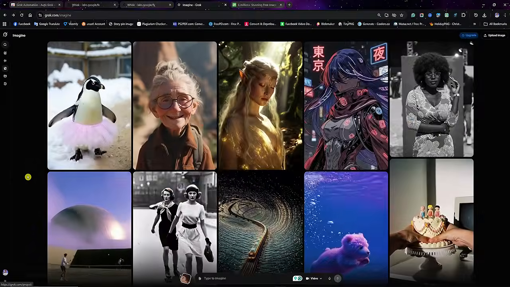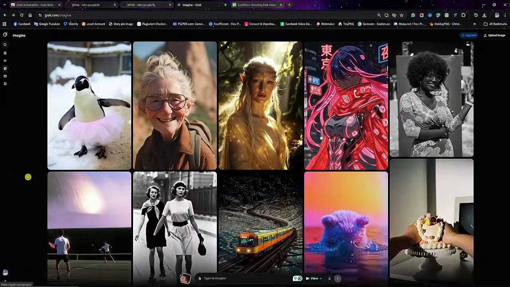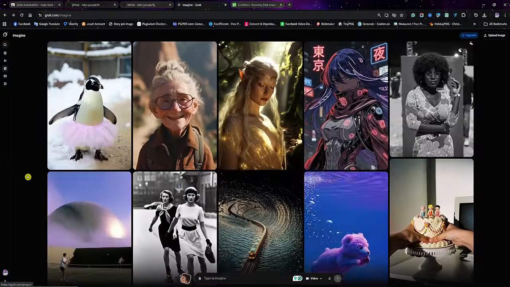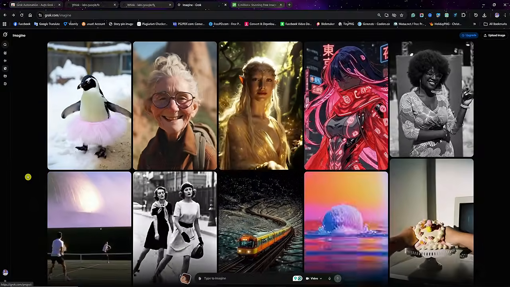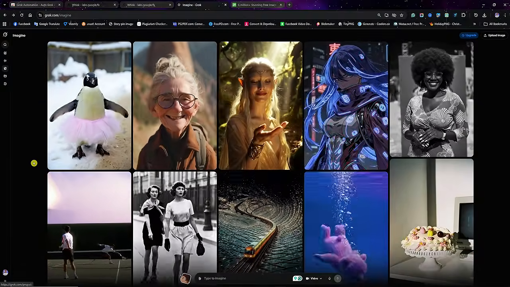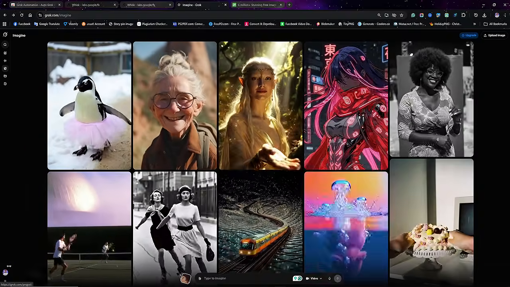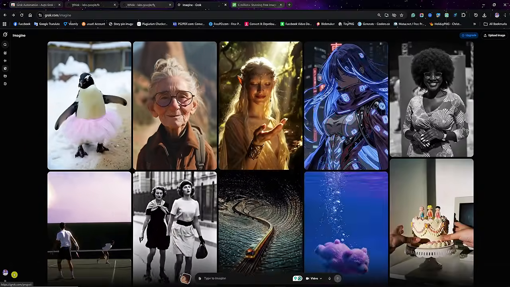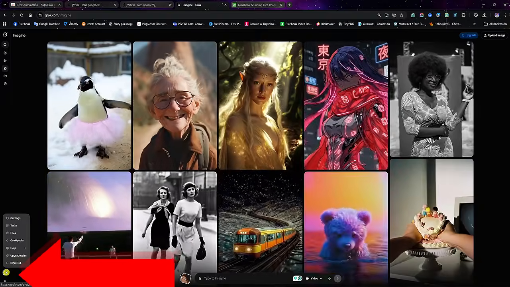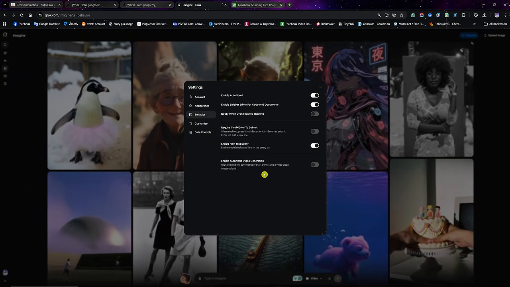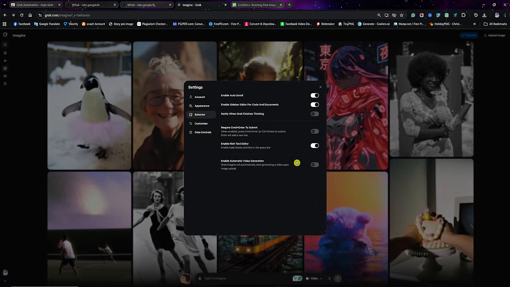All right, so now we're in our final stage, which is turning all those static images into videos to bring it all into one beautiful product. The way to do that is first you need to visit the Grok website, which is grok.com. Make sure that you're logged in with your Gmail account. And then the first thing you want to do is click on your profile picture at the bottom left corner right here, click on settings, then click on behavior, and make sure that you have enable automatic video generation turned off.